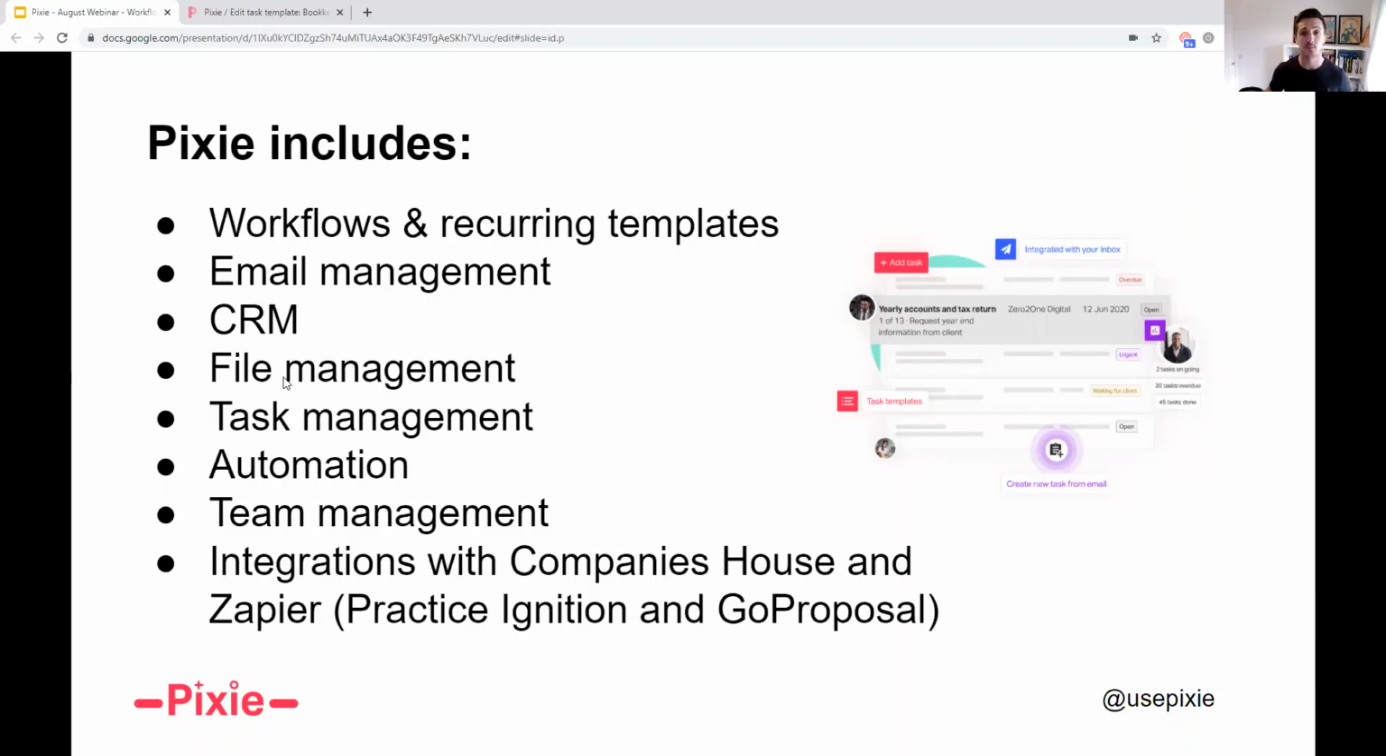There is file management, which I kind of showed you there on the automated email, where clients can upload documents directly to Pixie into our portal. They get saved onto the client's record for you to use. There is some really robust and simple task management, so you can manage your to-do list on a daily, weekly, monthly basis. We have heaps of automation inside to help trigger these workflows and templates at the right dates.